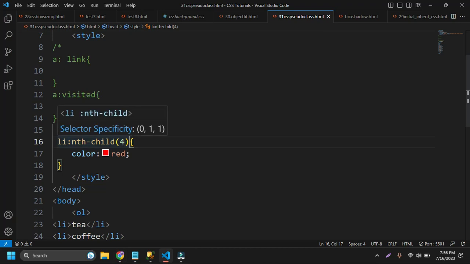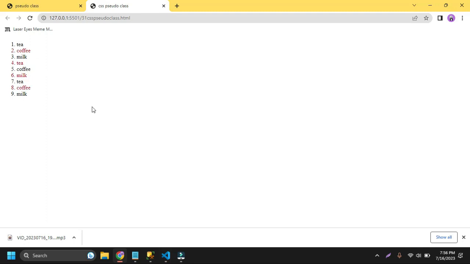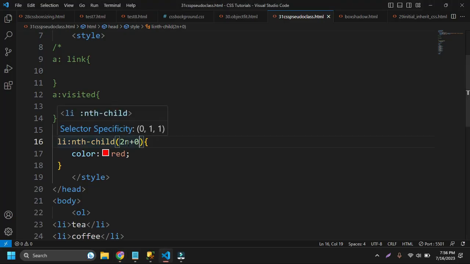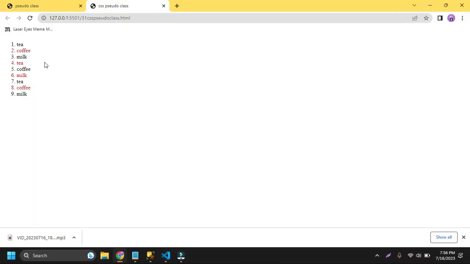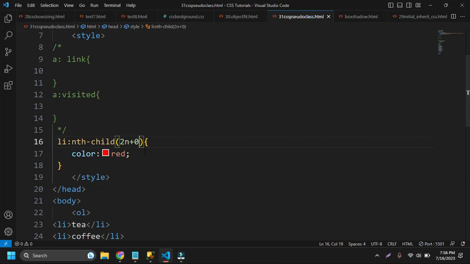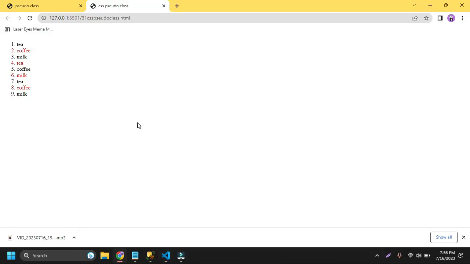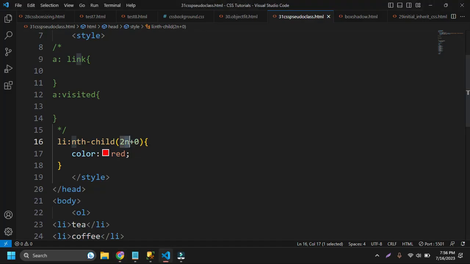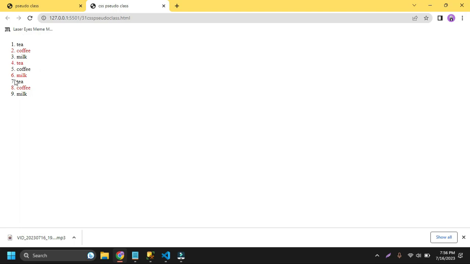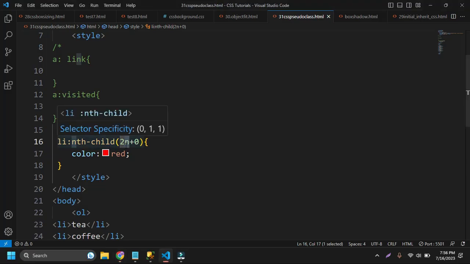And I can also give different patterns. If I write 2n plus 0, then the 2nd, 4th, 6th, and 8th items become red, because at the starting point the value of n is 0, so 2 into 0 plus 0 is 0, and it doesn't give any color. When n becomes 1, then 2 into 1 plus 0 is 2. And if n becomes 2, then 2 into 2 equals 4. Likewise 6, 8.